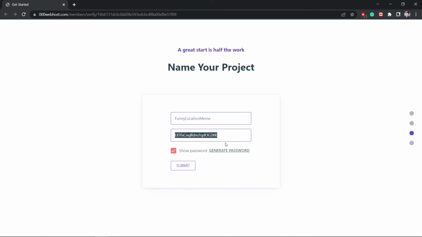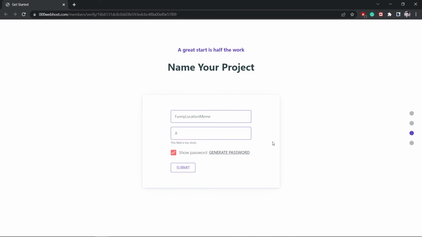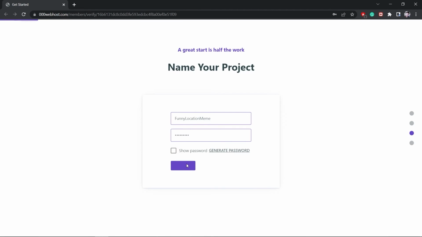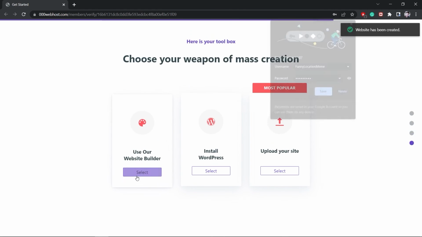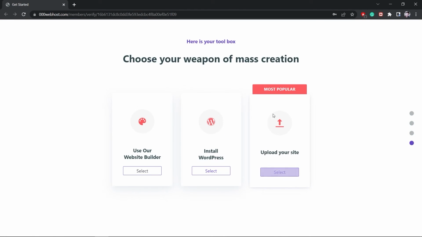Okay, and I'm going to set the password. So let me hide it. So the password I have created, and I'm going to create my project. So let's see how we can do it after that, and why I have given the name as funny location meme. Because we are using the free source, the domain of the website will be shown. That's not a problem if you just want to track the location of any person. Okay, I'm going to save it, not a problem for me.